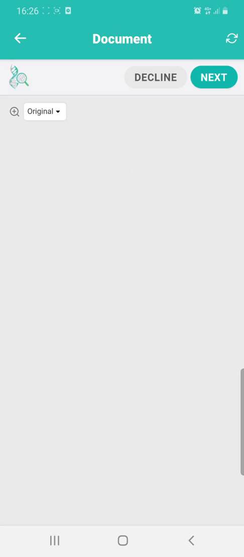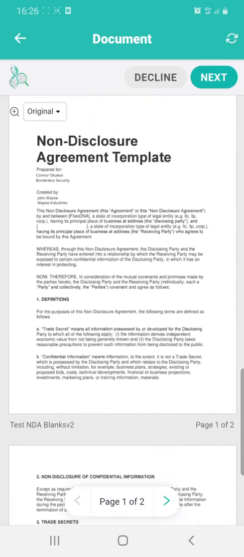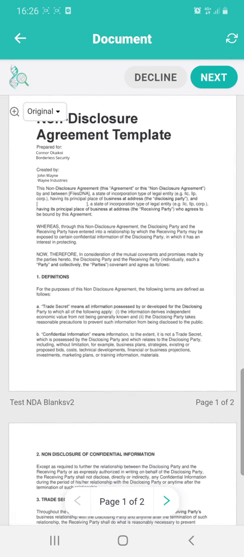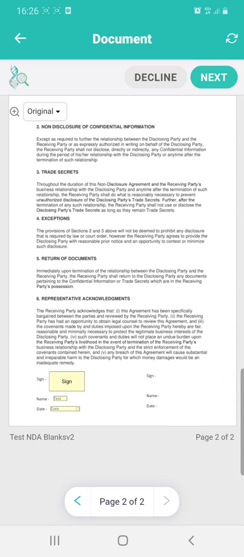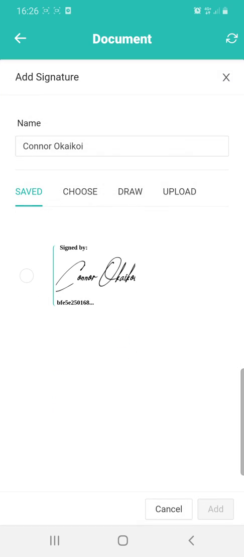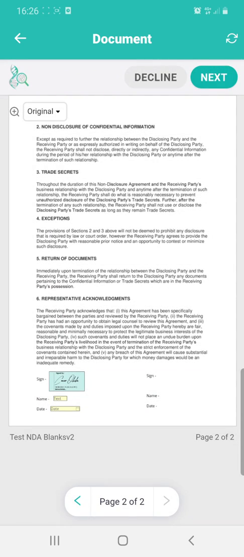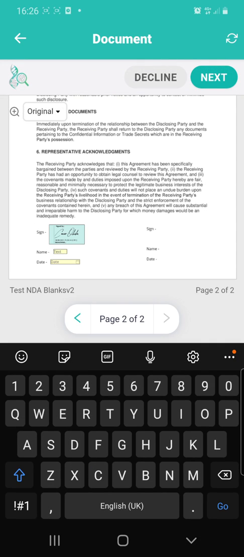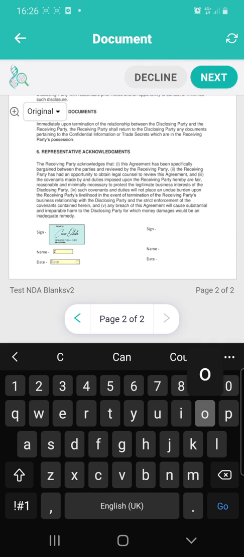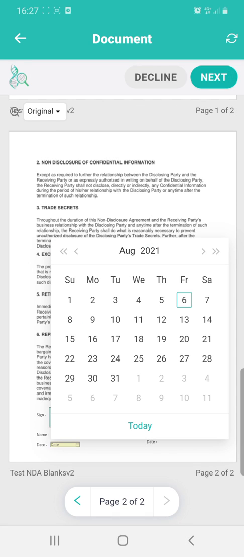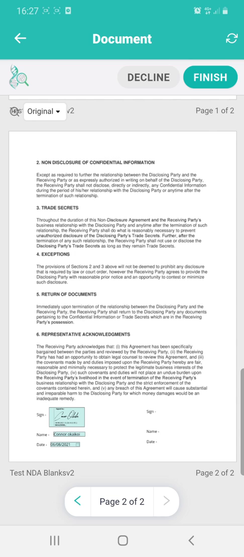From this point, we're going to load the document in, take a quick look, and then we can just click next, click on the following, signed, and then choose our signature. We're then going to enter our name in the text below just by clicking. And then we're going to click on the date and just choose today's date.